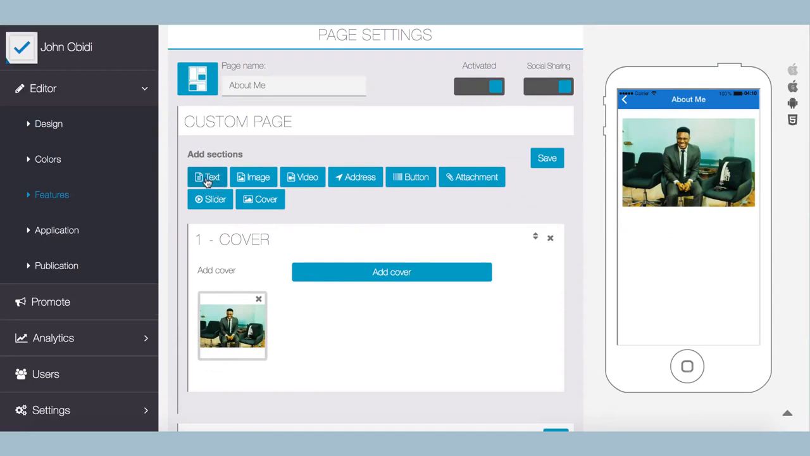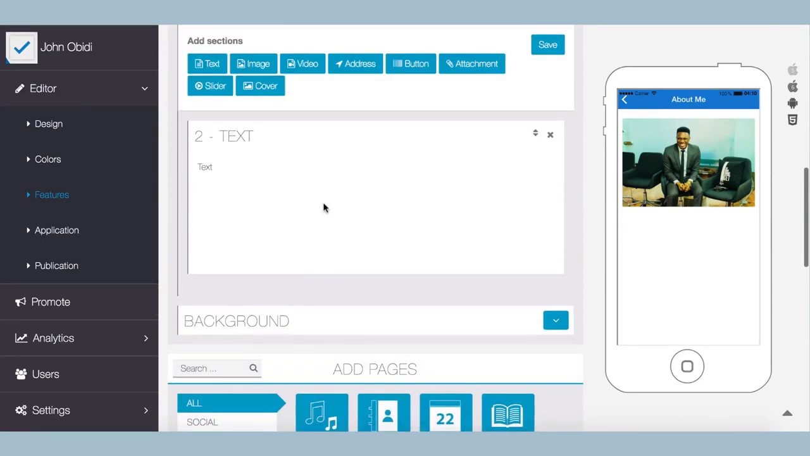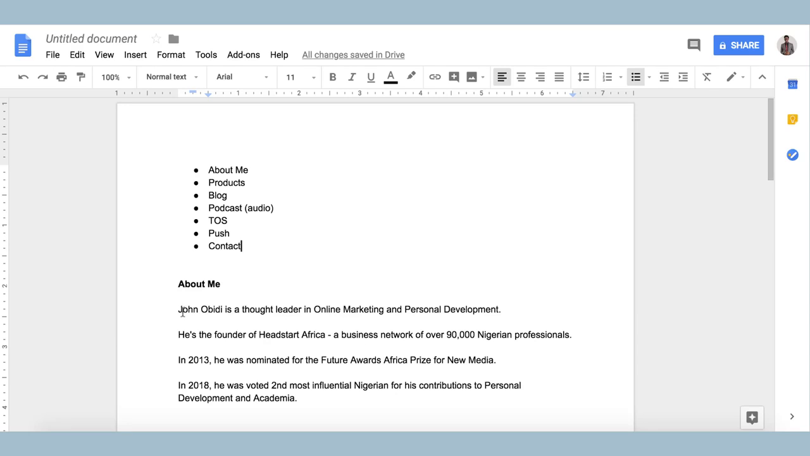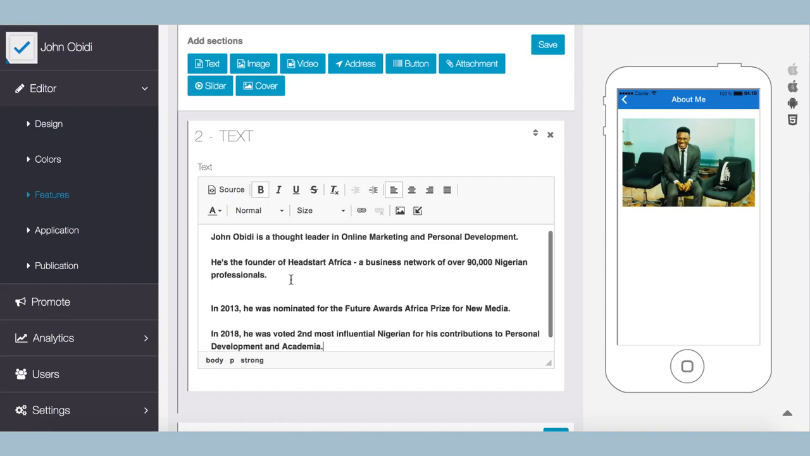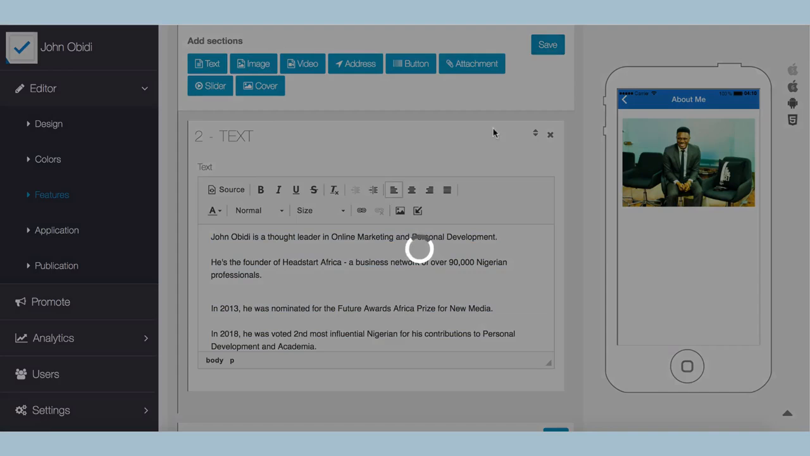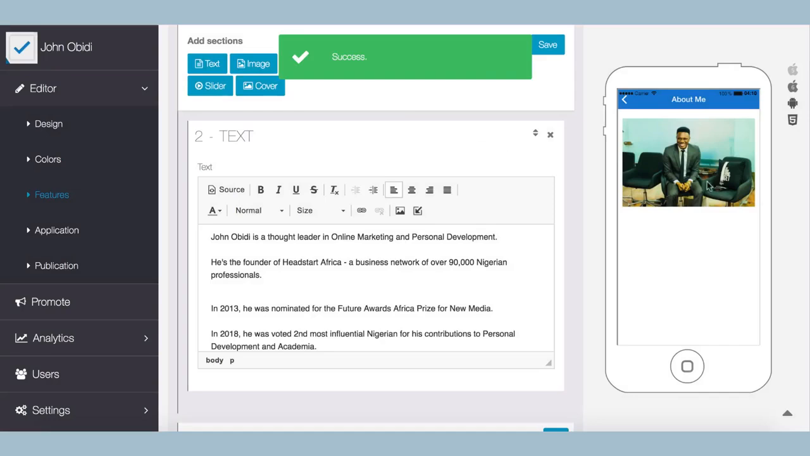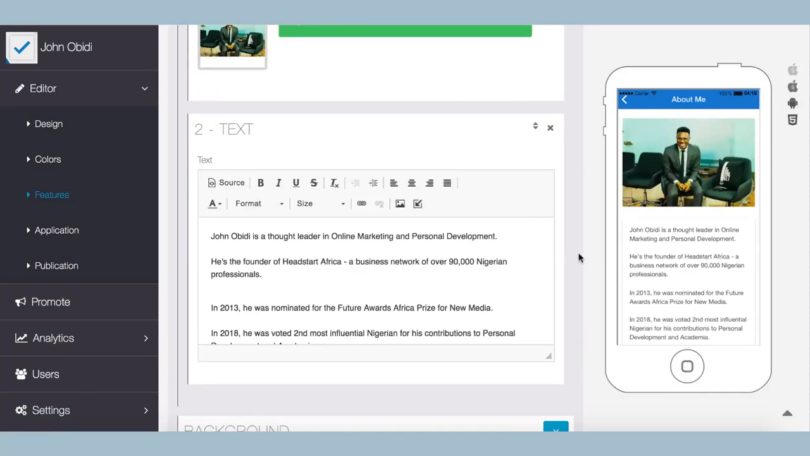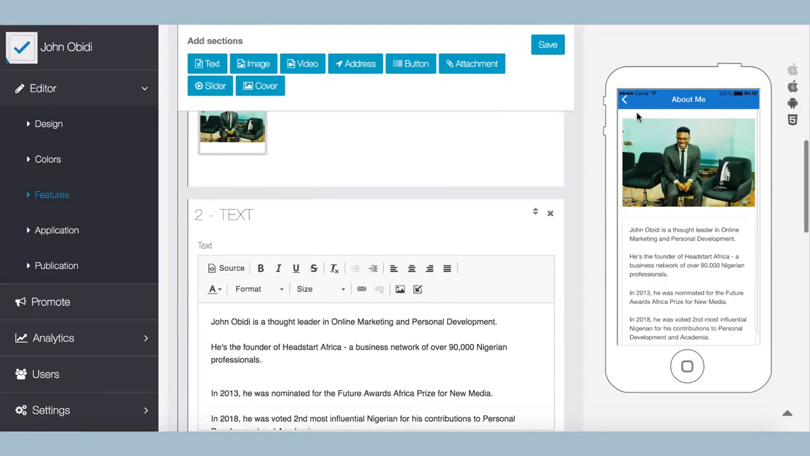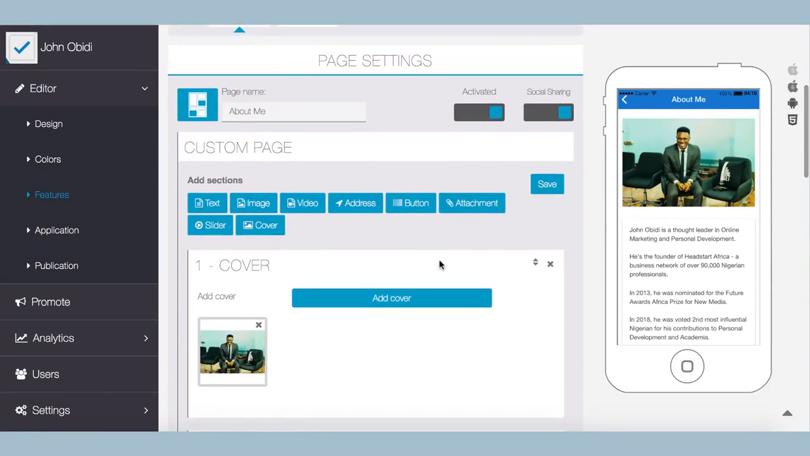Next, I'm going to click on text. There we go. So this is where you put in the text for that feature. So I'll just come over here and copy what I already created here, and I'll paste it there. I'll just remove the bold, clear formatting. Everything looks good. I'll click save and see what happens on the preview window here. There we go. So you see that it just says everything about me there. So that is easily done.